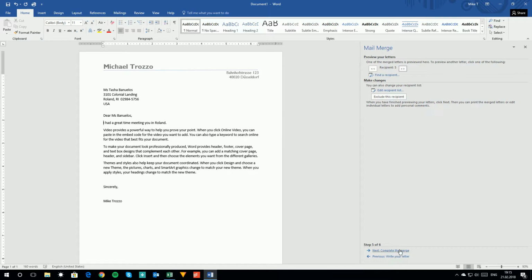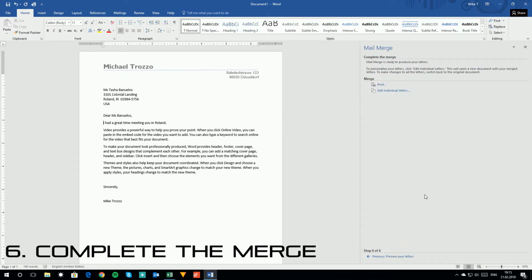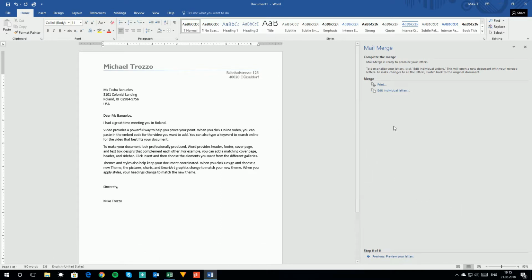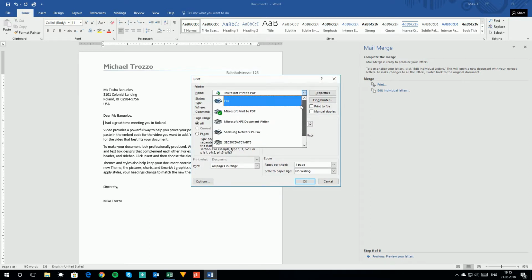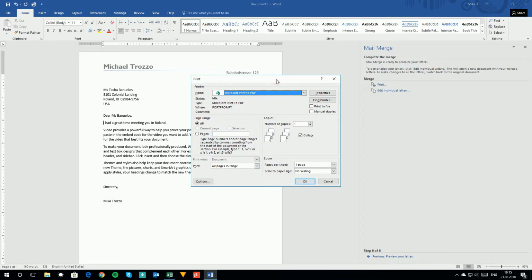Next thing we want to do is complete the merge. And this is our last step. This is where you print the letters. You click Print. You could select the current letter to the current recipient, or you could select a range of recipients. So we could select all, click OK, select your printer, and you're done with it.